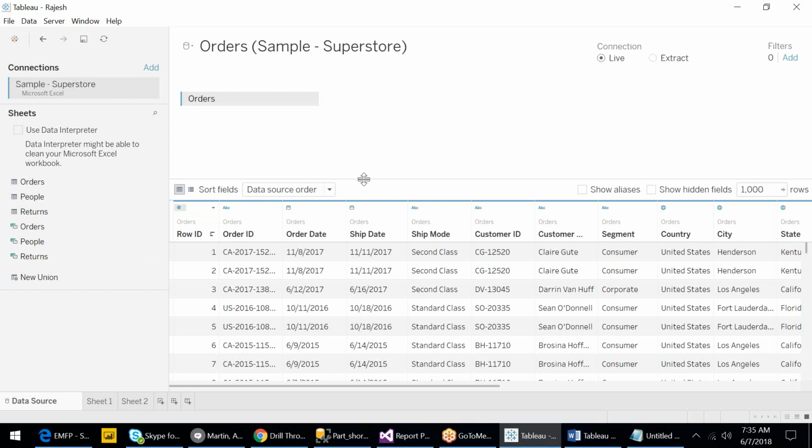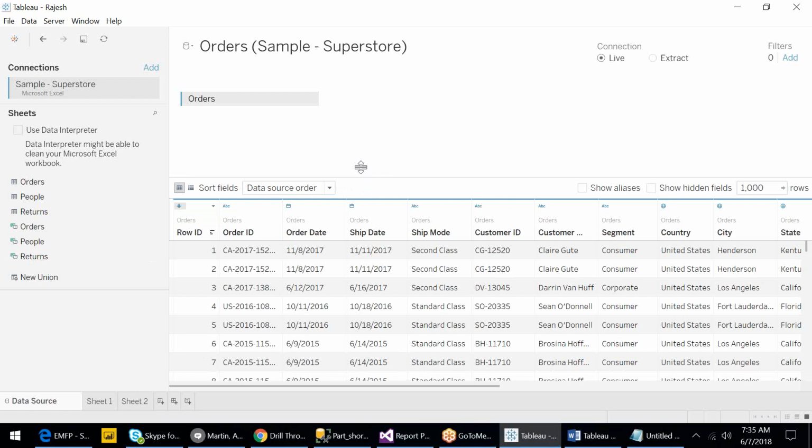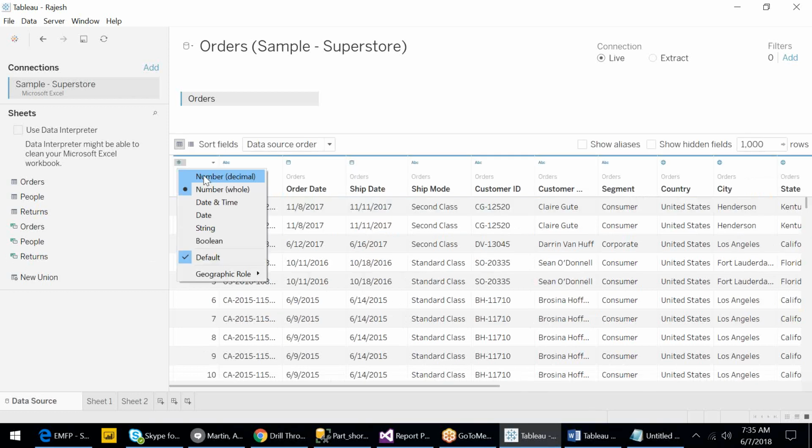So first symbol is a pound symbol. Similar to pound symbol, we have a number whole and number decimal. We can convert to these types easily. Just click this option to convert to decimal. Okay, that much easy. And we know it is a number and it is ABC.